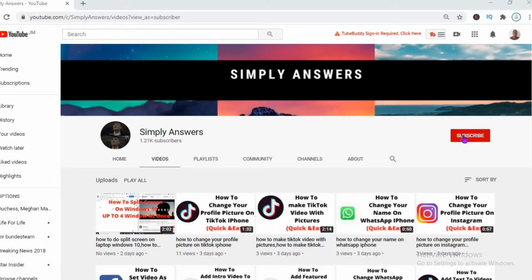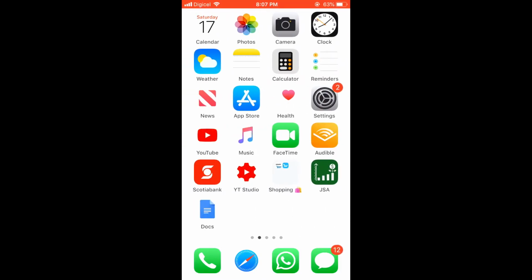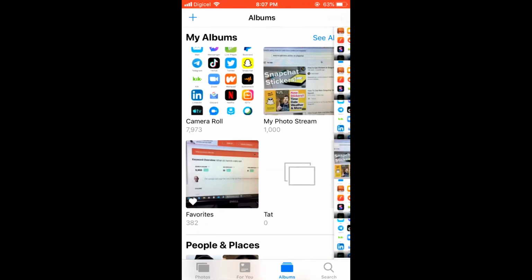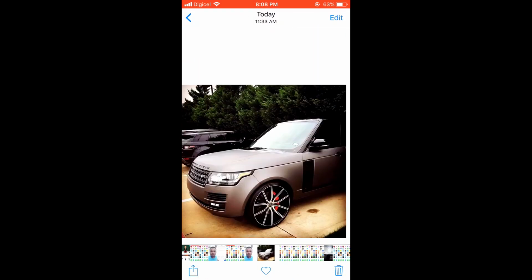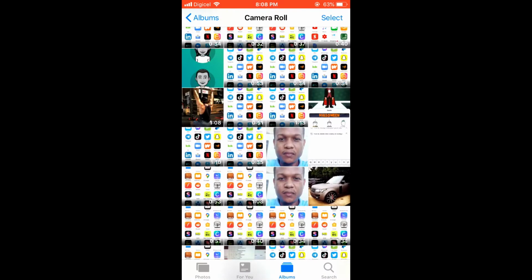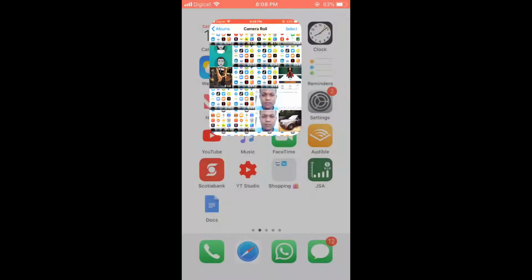In this video I'll be showing you how to hide a photo or video in Snapchat. First, let me go into gallery and show you the photo that I'll be hiding. Go into my albums and then hide the picture of that. I'll be hiding this picture of the Bitmoji, as you can see there.